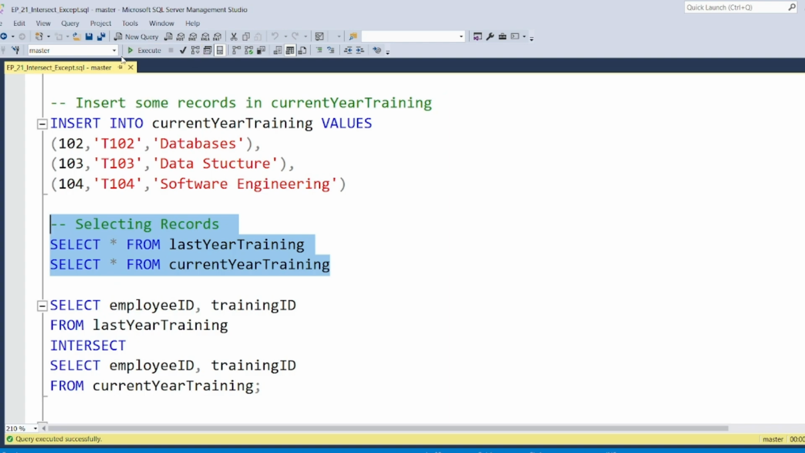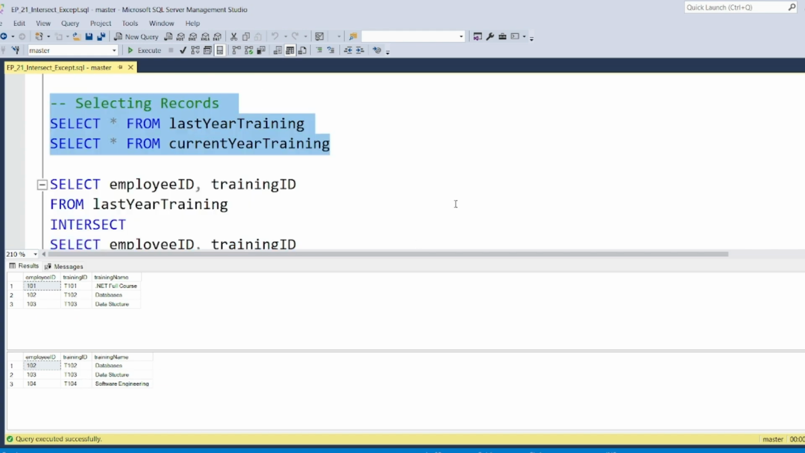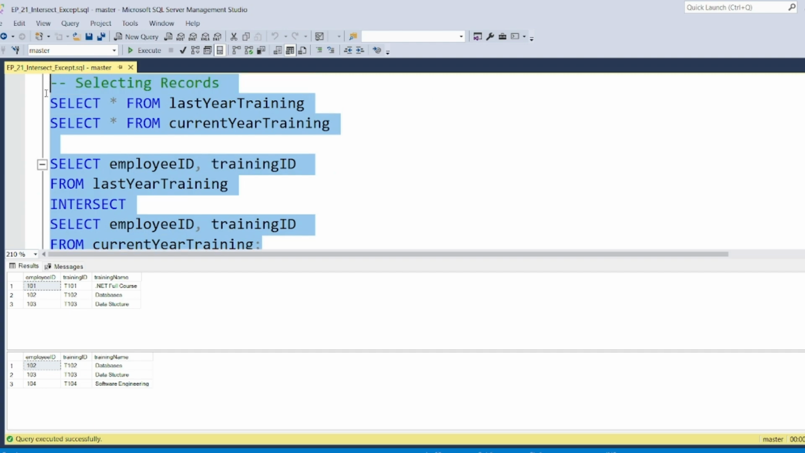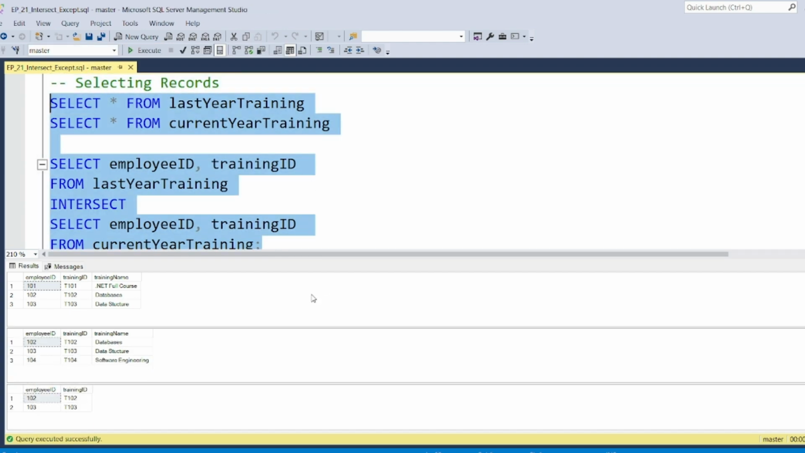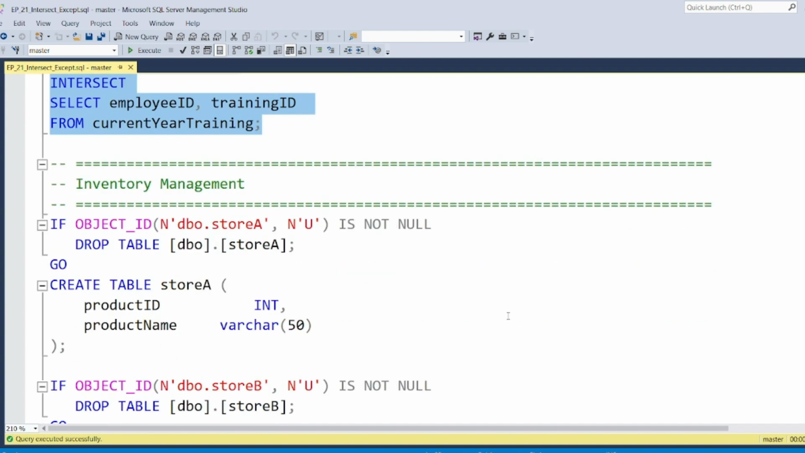Let's select these 2 tables. So we have 3 records in the last year training table and 3 records in the current year training table. Let's execute the intersect on both of these. And you can see employee 102 and 103 are the 2 employees who did the same course in the last year as well as in the current year. Make sense? Perfect. Let's see the same thing in an inventory management case.